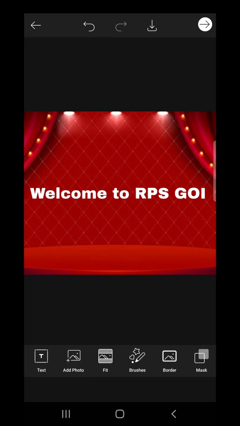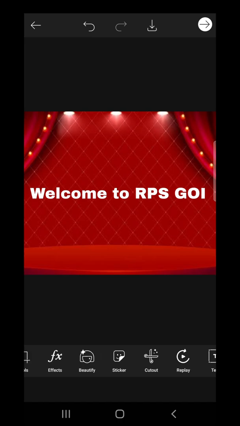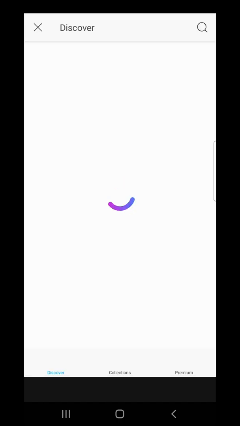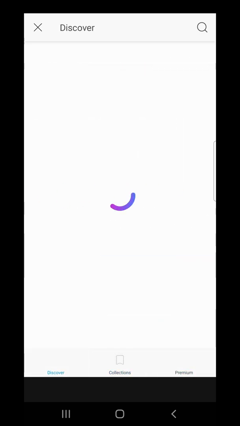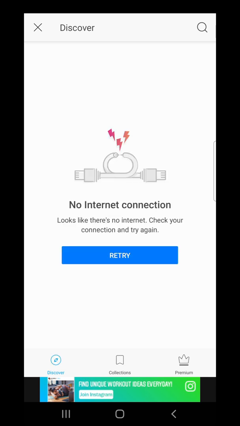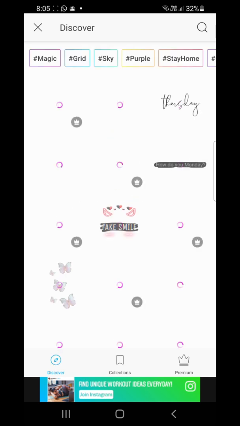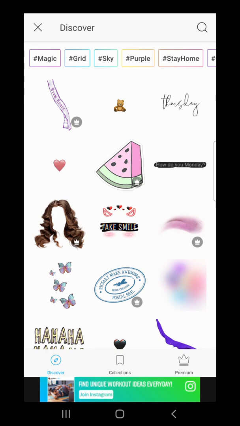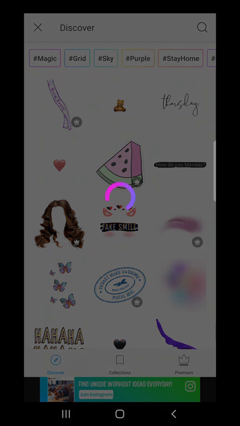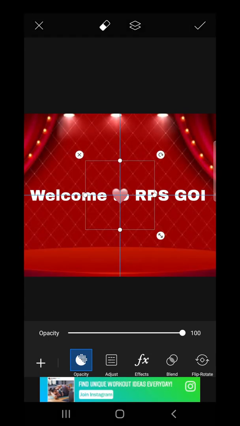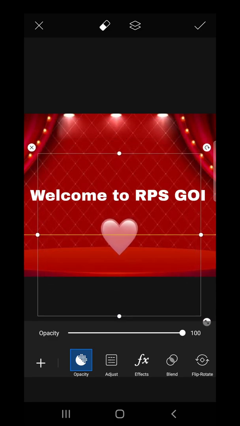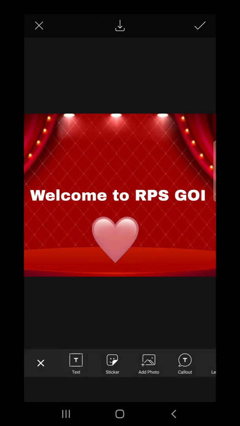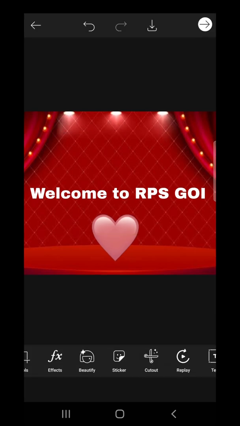Now I want to add some stickers to it. Click on the stickers. You can find so many stickers here already downloaded, and some you may download even. Alright, just see here, I want to use this one, so let's click on this. So yes, see, I want to add this sticker to this, so I can add my sticker. There are so many stickers, you can easily download those stickers. Alright, so now it's done. Click on the right icon.